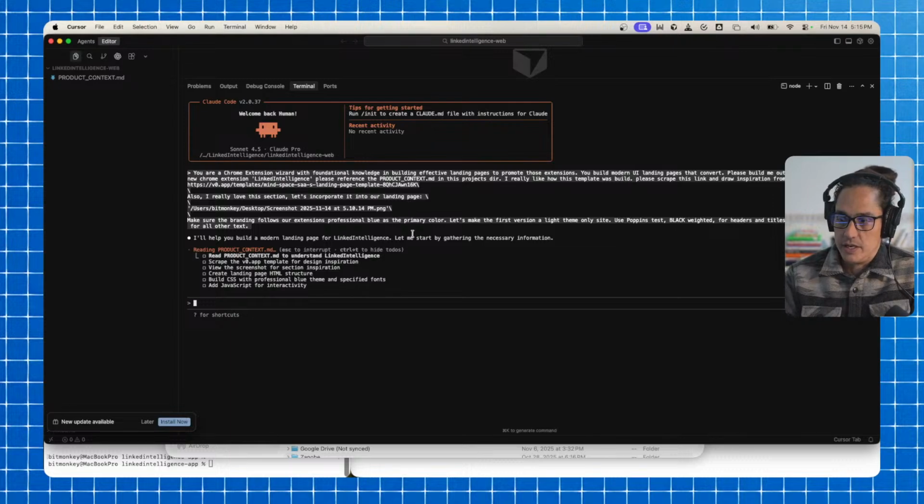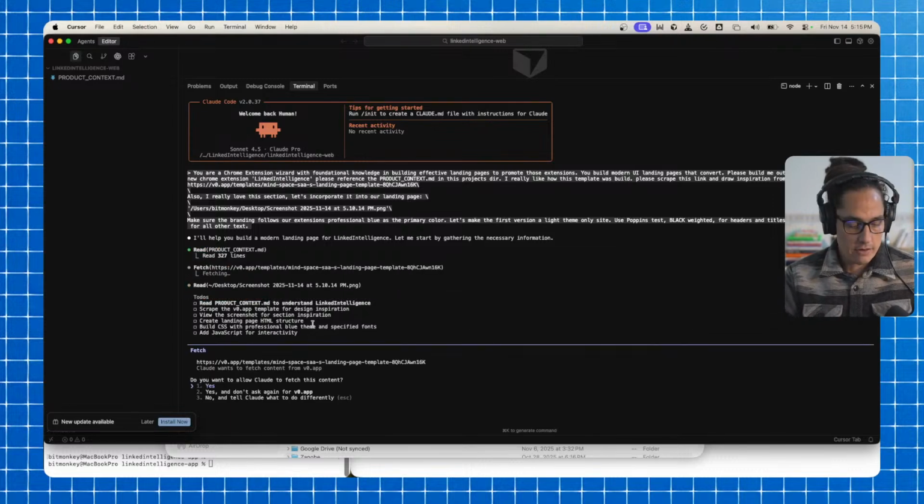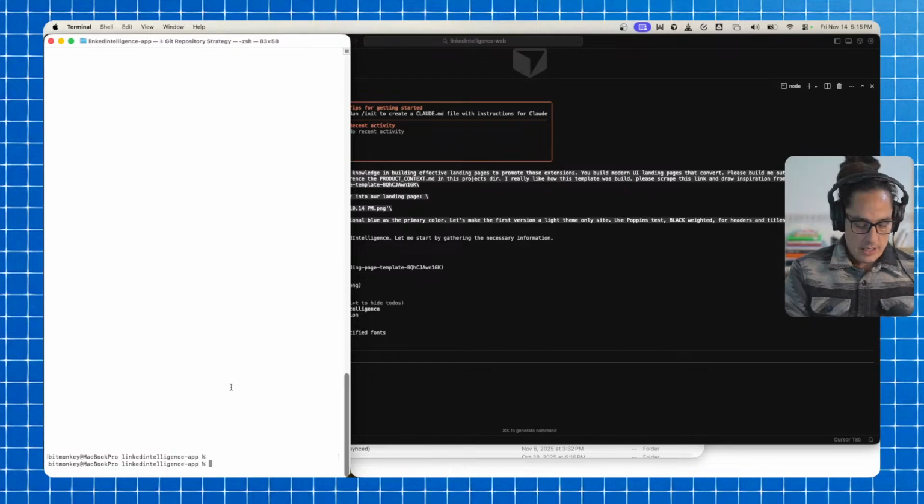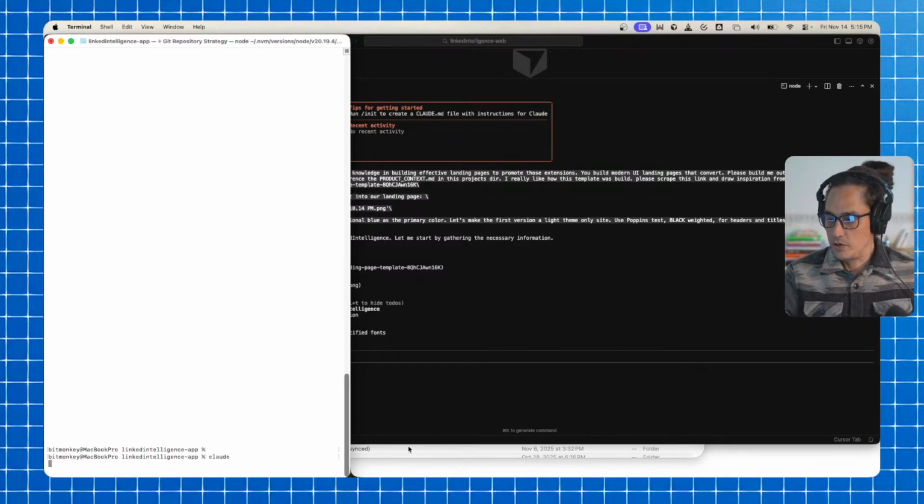It's gonna get to work. It's gonna read that markdown file that we had Claude create from the extension directory here. And then in the meantime, let's spin up Claude in our terminal.